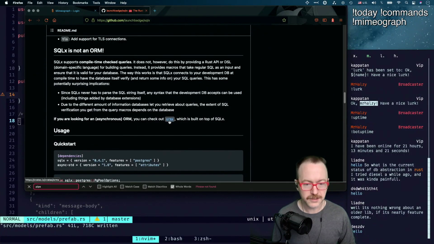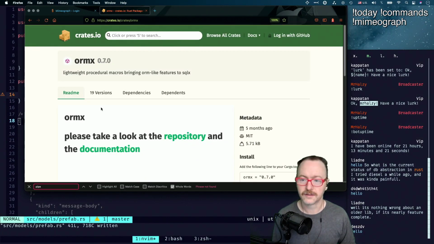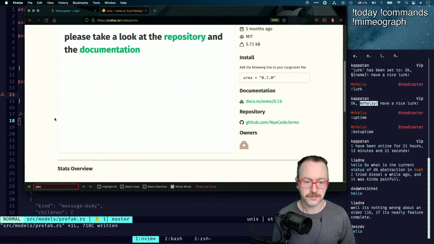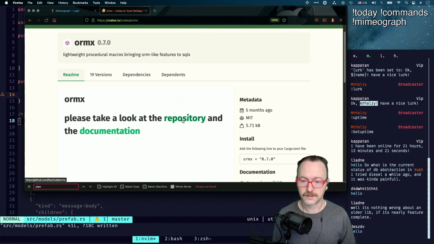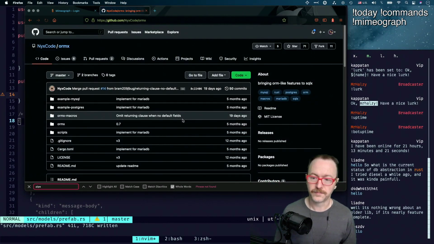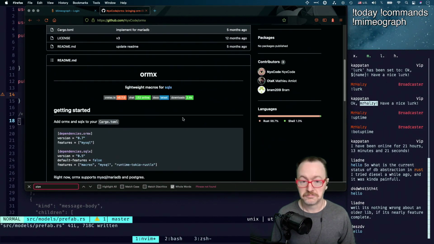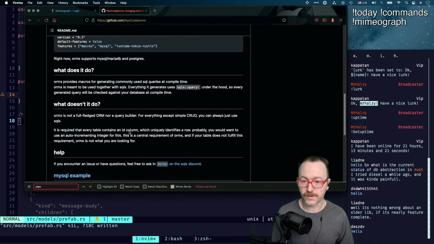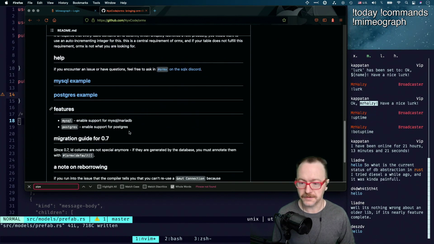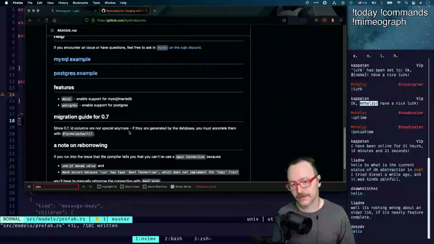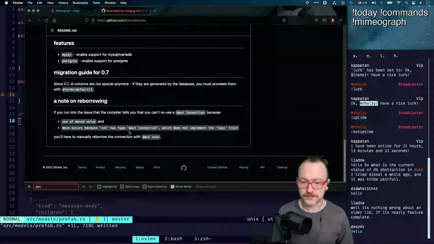You can check out... oh, this is a new one to me. ORMX. What is this? Who's it written by? Nix code. Huh. This might be worth looking at, just to see the differences between Diesel and something like this.